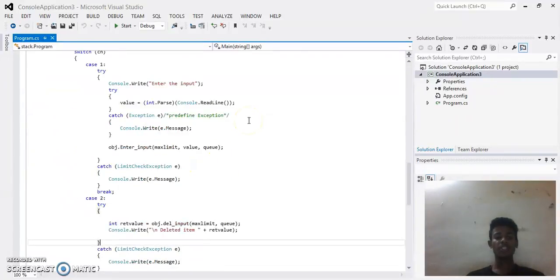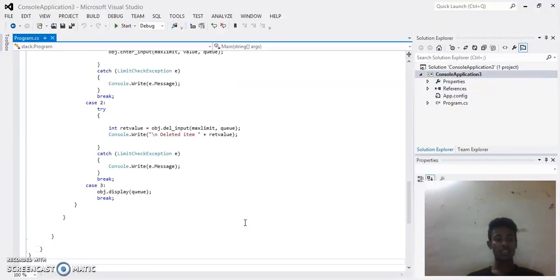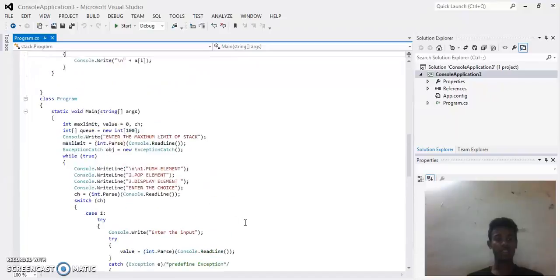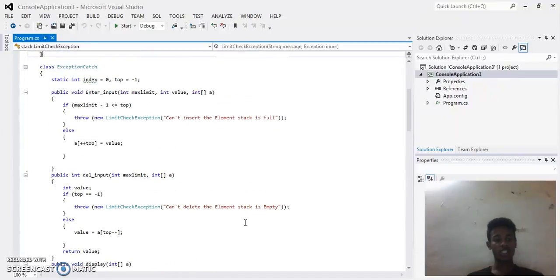If the user is pushing elements into the stack and the maximum limit entered by the user is reached, then it creates an exception which is handled by the limit check exception that we have created. If we move on to case 2, when we are trying to pop elements from the stack, if all the elements have been popped and we still try to pop, again an exception is caused, which is handled by the limit check exception that has been created. So this is the main function that I've created.